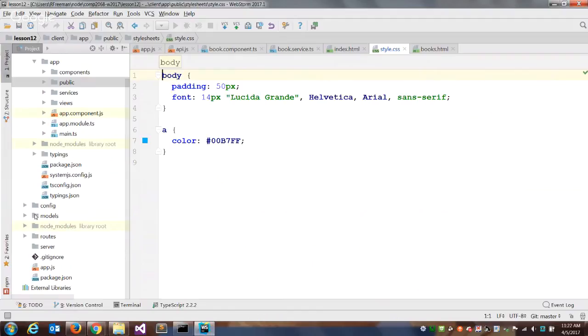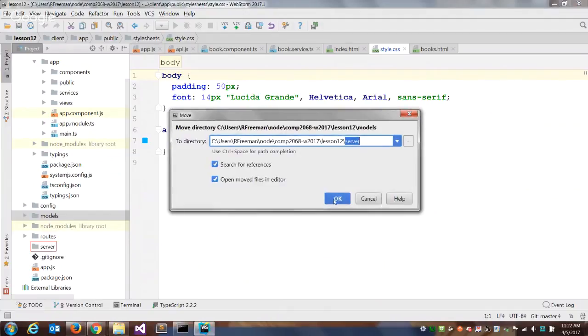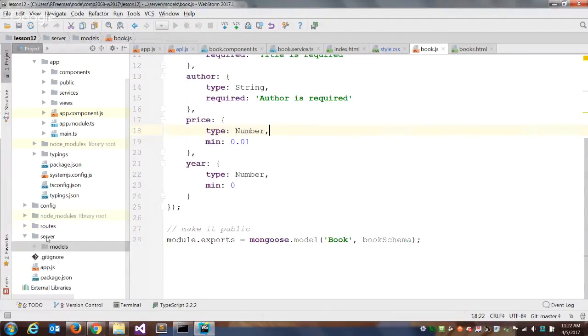Now, my models and my routes, I'm going to move those inside of server because that's our Node and Express backend with our controllers and our views. So I'm going to move models into server. I'm going to move routes into server.